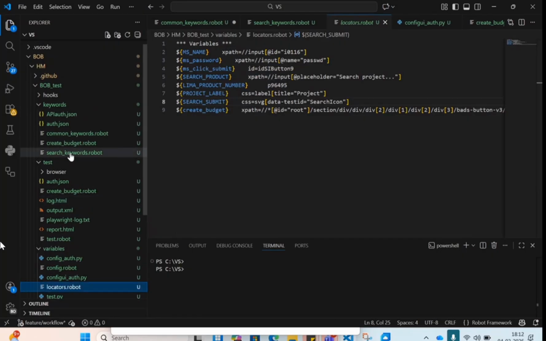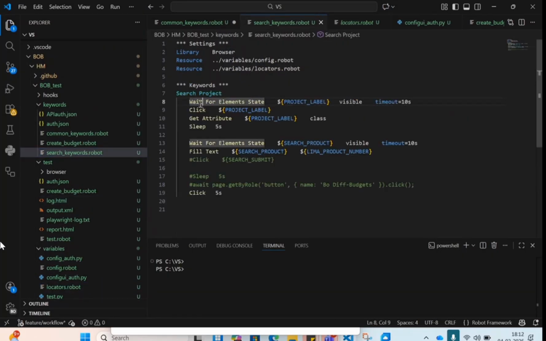If I go again to the search keyword, I have mentioned wait for element state visible, timeout equal to 9. This is an explicit wait. Here we are waiting for that specific element to be visible for up to 9 seconds. And if the element exists, we'll click it and get the attribute from it.